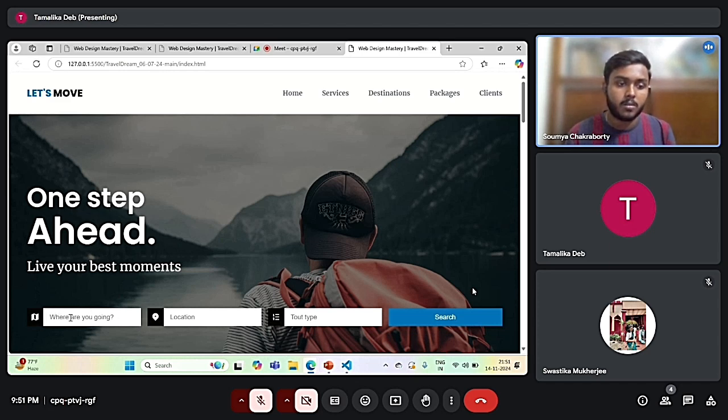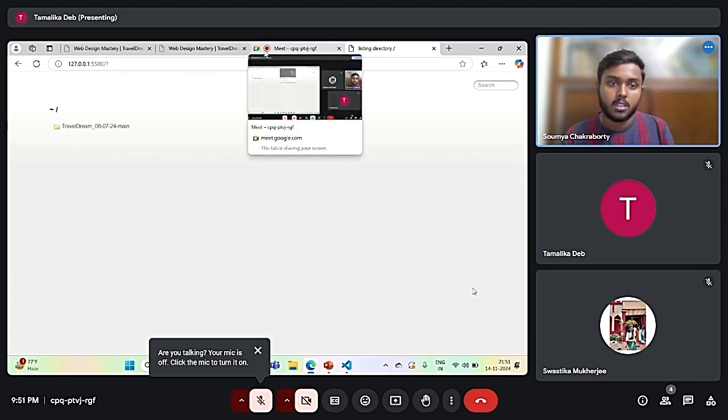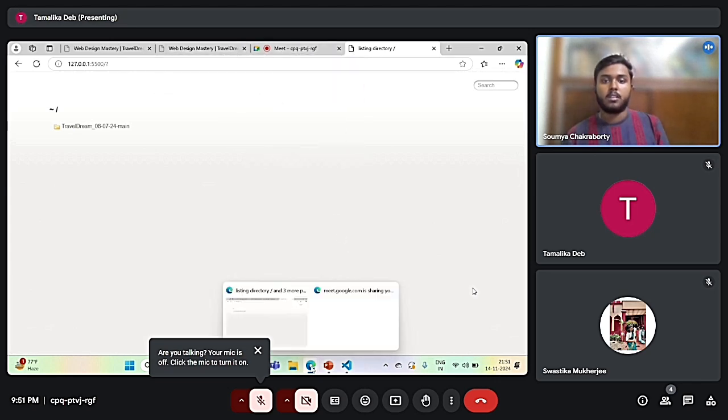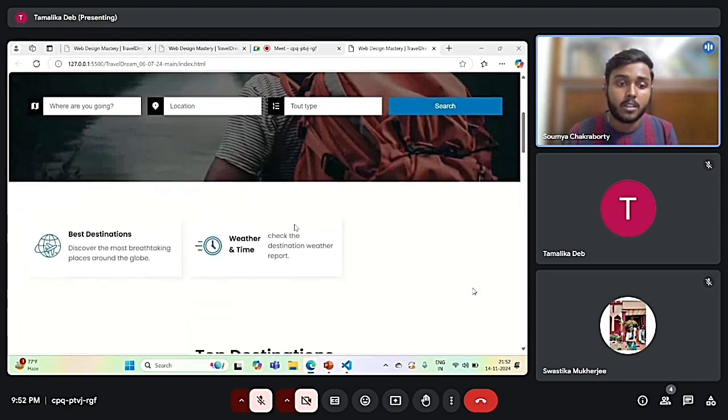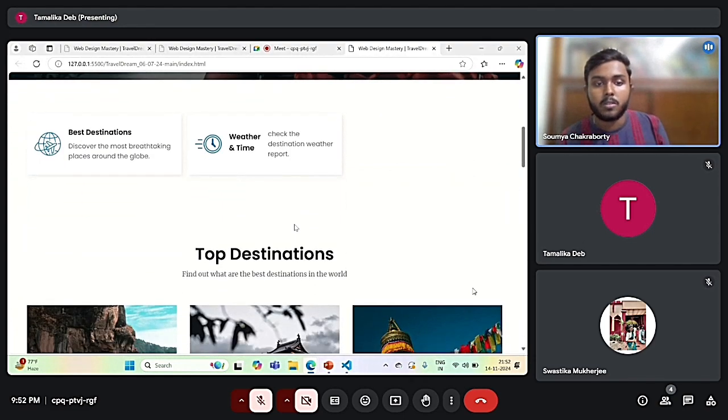Here you can choose your location, meaning where you are willing to go. You can use your location and your tour type, and then you can search. But okay, this is only an example basically. So real-time weather, weather conditions, weather forecast, etc. are in our app. You can choose your base destinations.